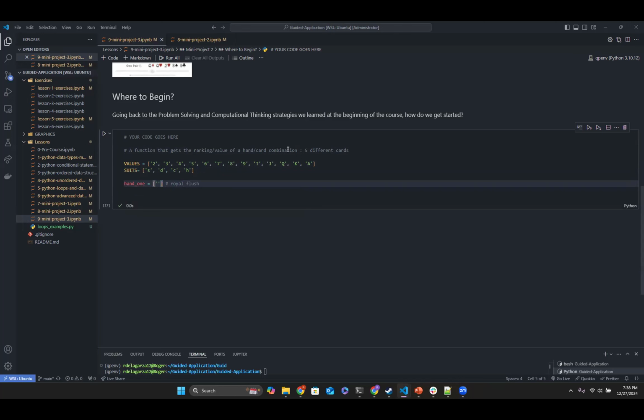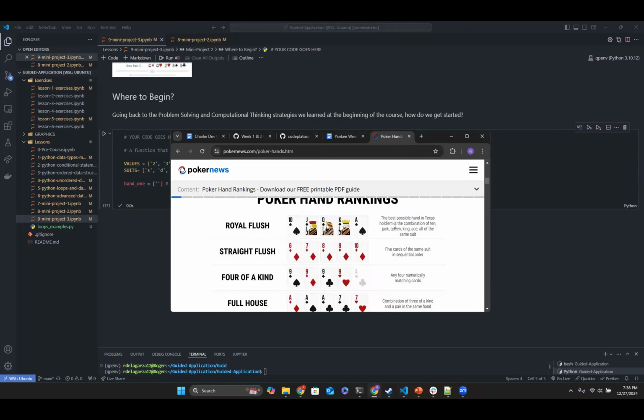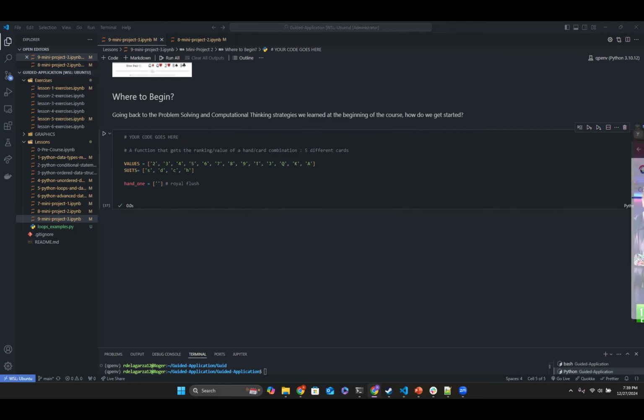And as we saw from the example, a royal flush is the best possible hand in Texas Hold'em. The combination is a 10, Jack, Queen, King, and Ace, all of the same suit. So I'm going to say T for 10 of hearts.